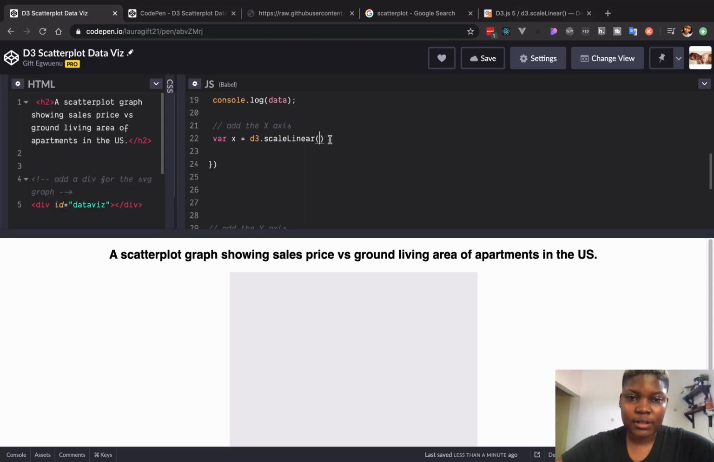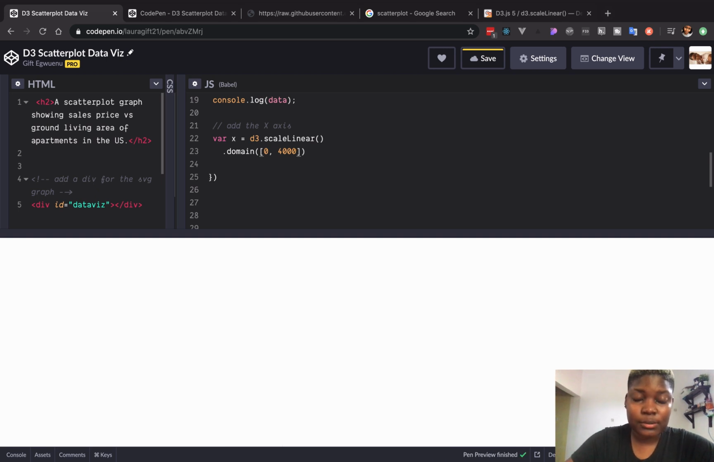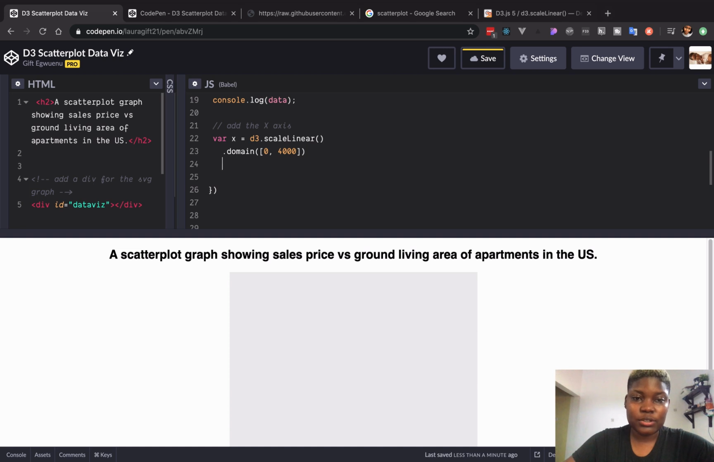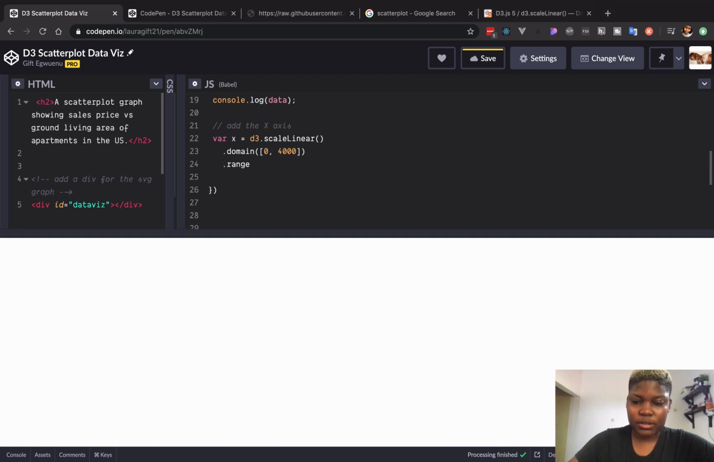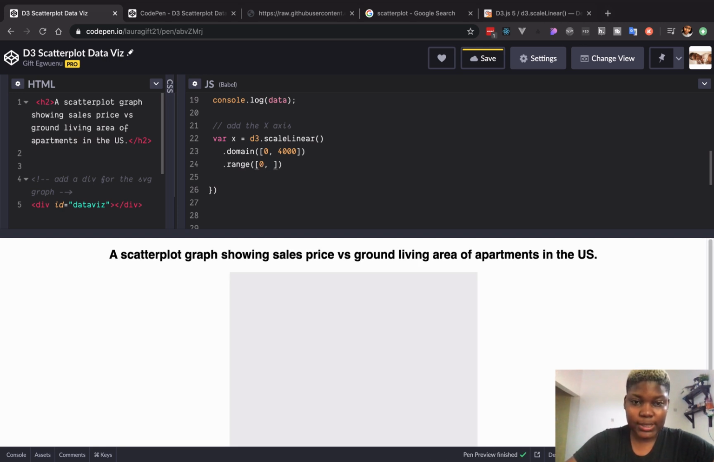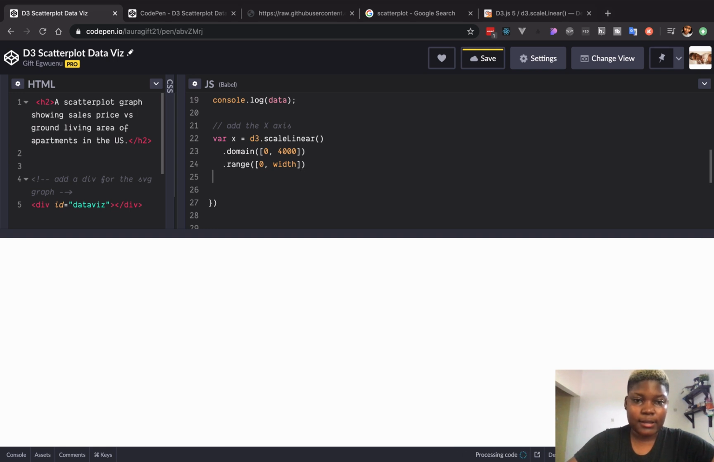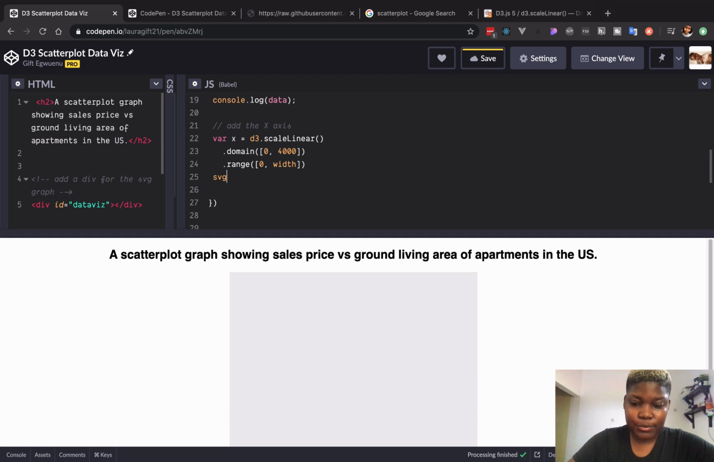Going back to my code, I've called the function d3.scaleLinear, and now I'd like to add a domain, and this would be from 0 to 4,000. So on the x-axis, I want it to count from 0 to 4,000, and the range here would be from 0 to the width that I have set, and I want to append this to the SVG I created above. svg.append. Add an attribute to it that says transform translate.